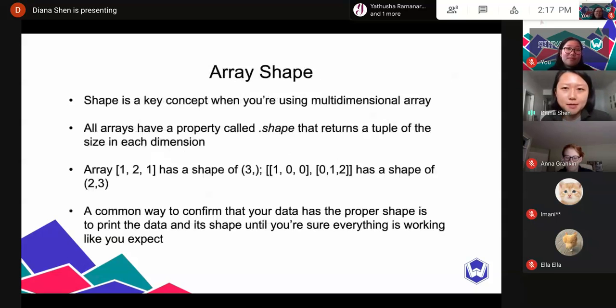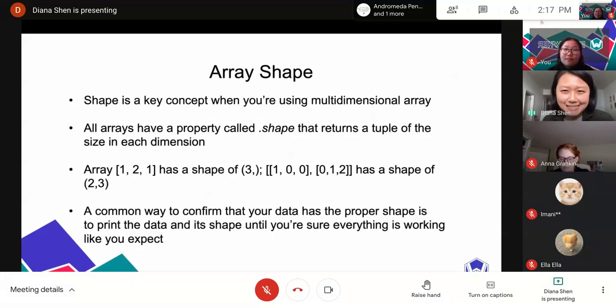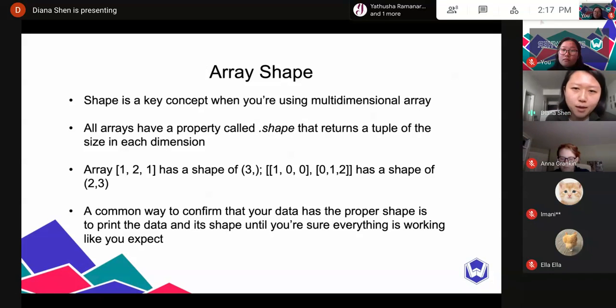Shape is another way to describe exactly how complicated an array is and how many elements are in it, in what rank, in what order. So it's a very important concept when we describe multi-dimensional arrays. And in Python, in NumPy, there's a function called dot shape.